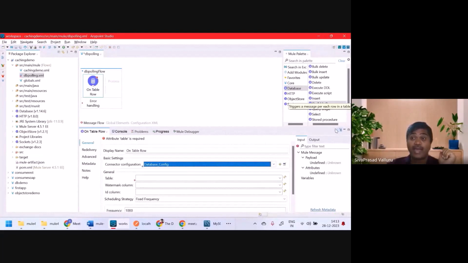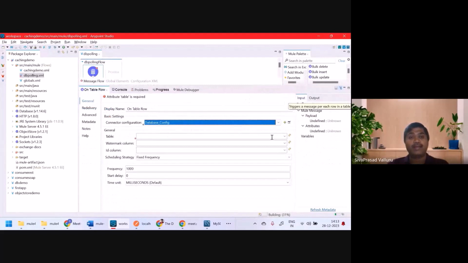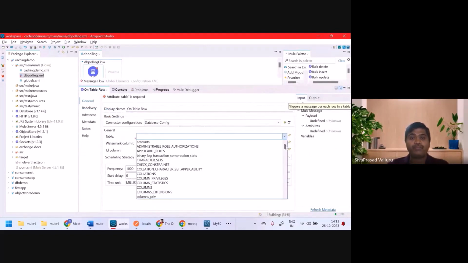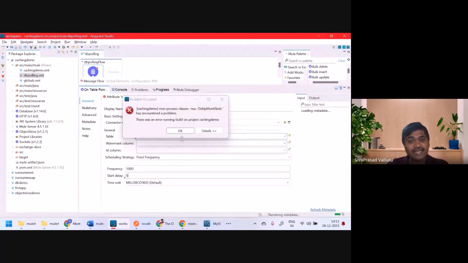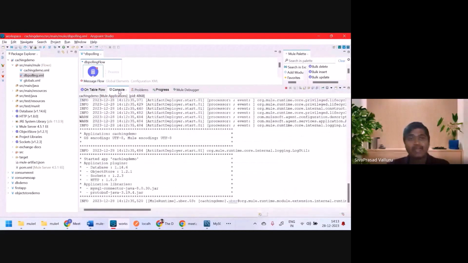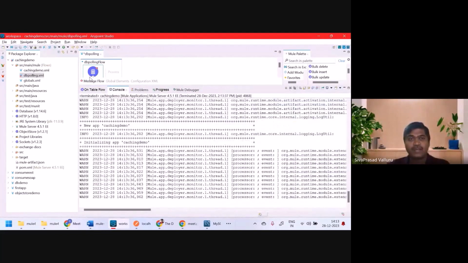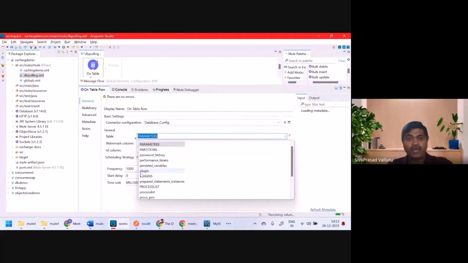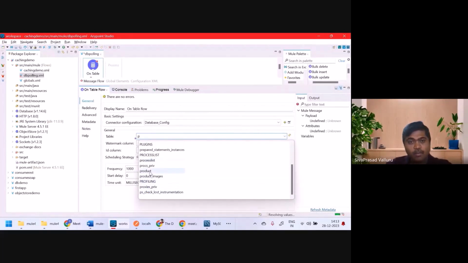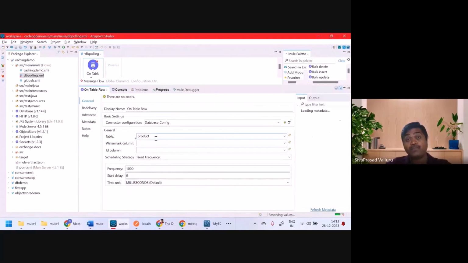Fine. Now I have to tell which table it has to poll. Here I have to select the table. My table name is products. I'll go here. It shows all the tables available in MySQL. I'll select the product table. Yes, this is my product table. I'll stop this application first because I'm developing right now. Okay, I'll select the table again, products. I want to poll for this product table.